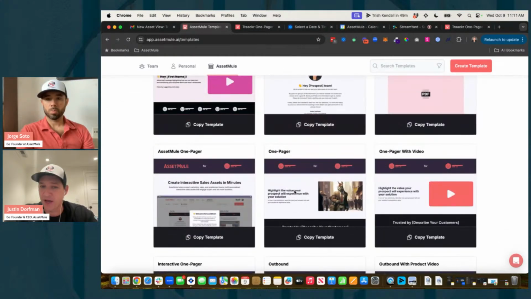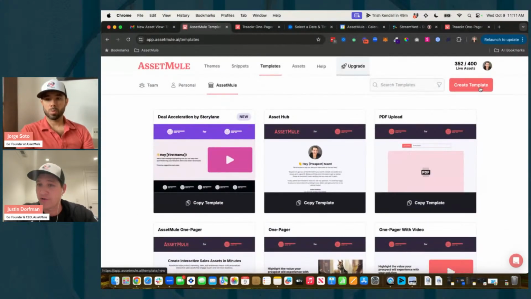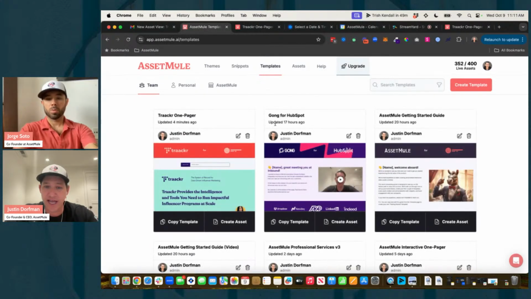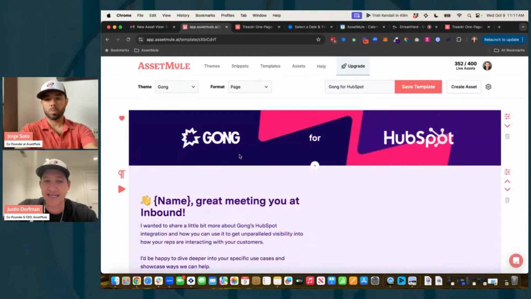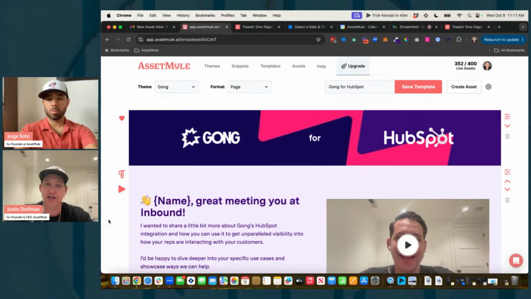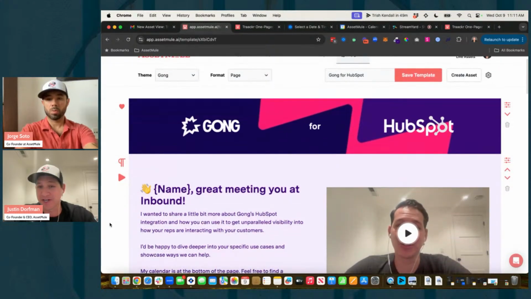Beyond this template library, you can also create your own templates from scratch. And I took more of that approach just because I'm more familiar with our system and how to use the various different components. But it's pretty straightforward to do. And this is what I created as an Asset Mule interactive version of that, right? So you'll see right from the get-go, it's much more interactive, much more interesting looking.